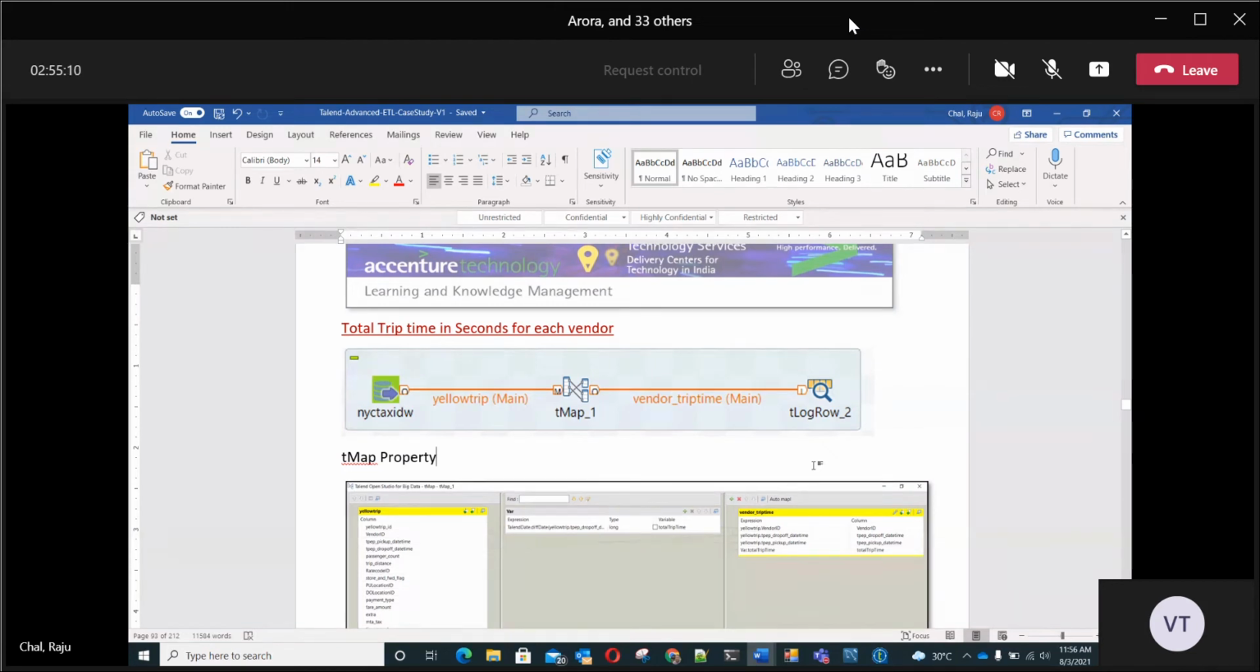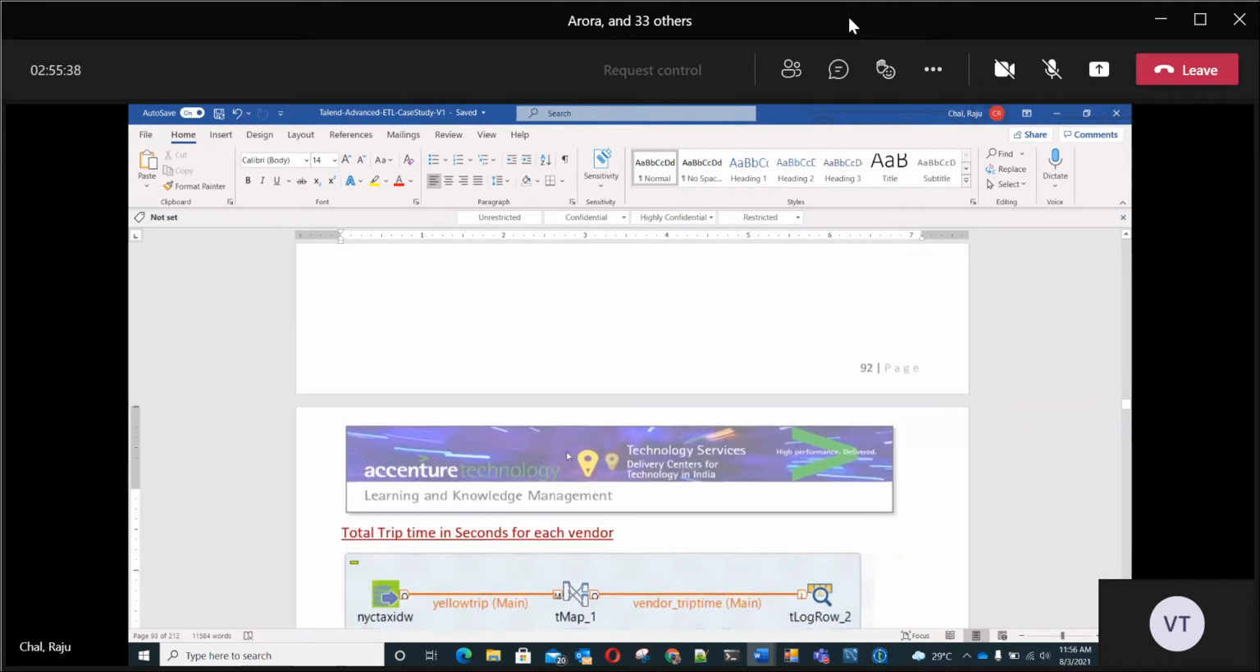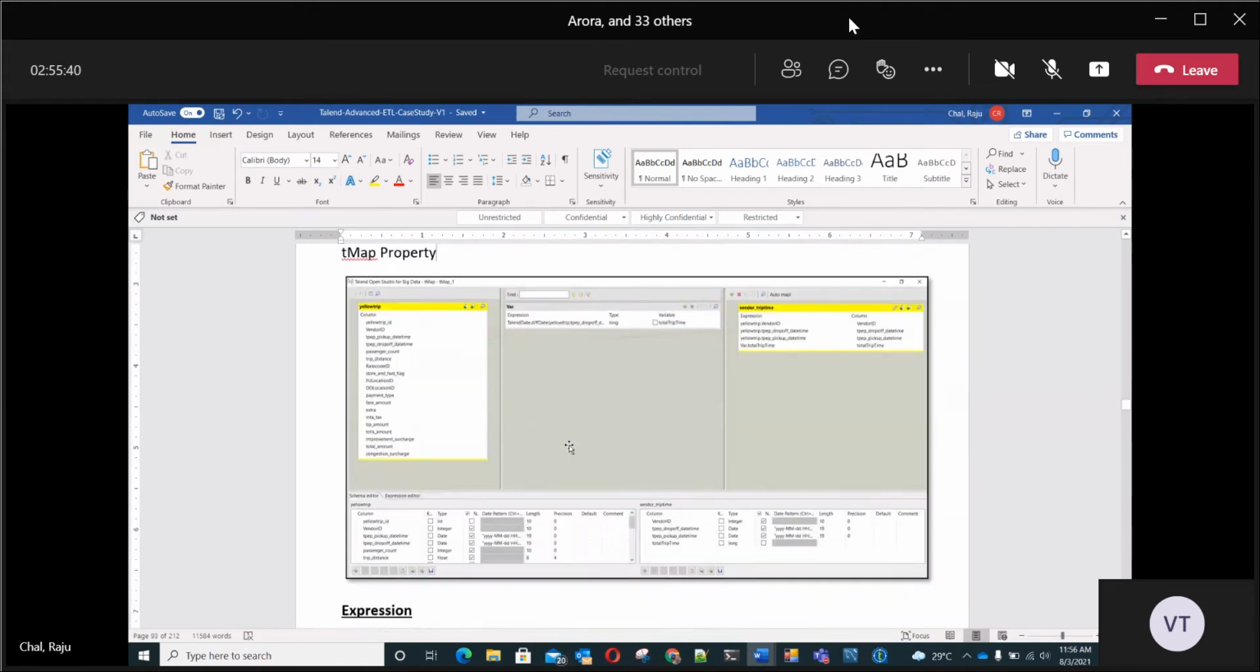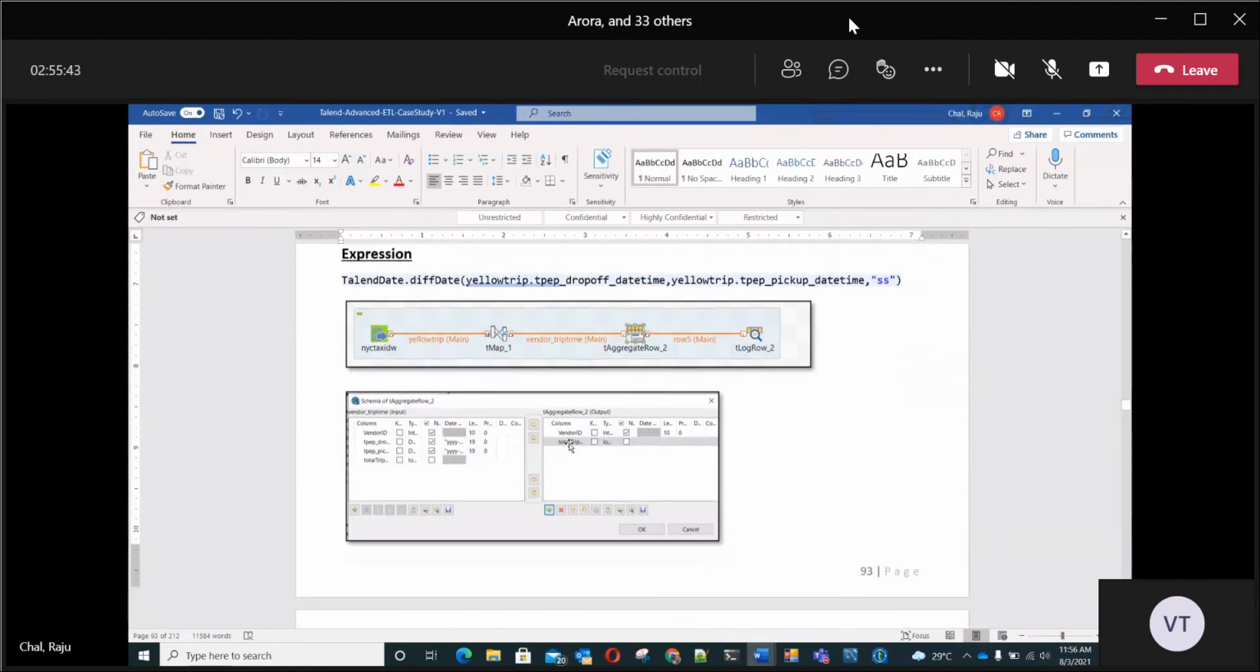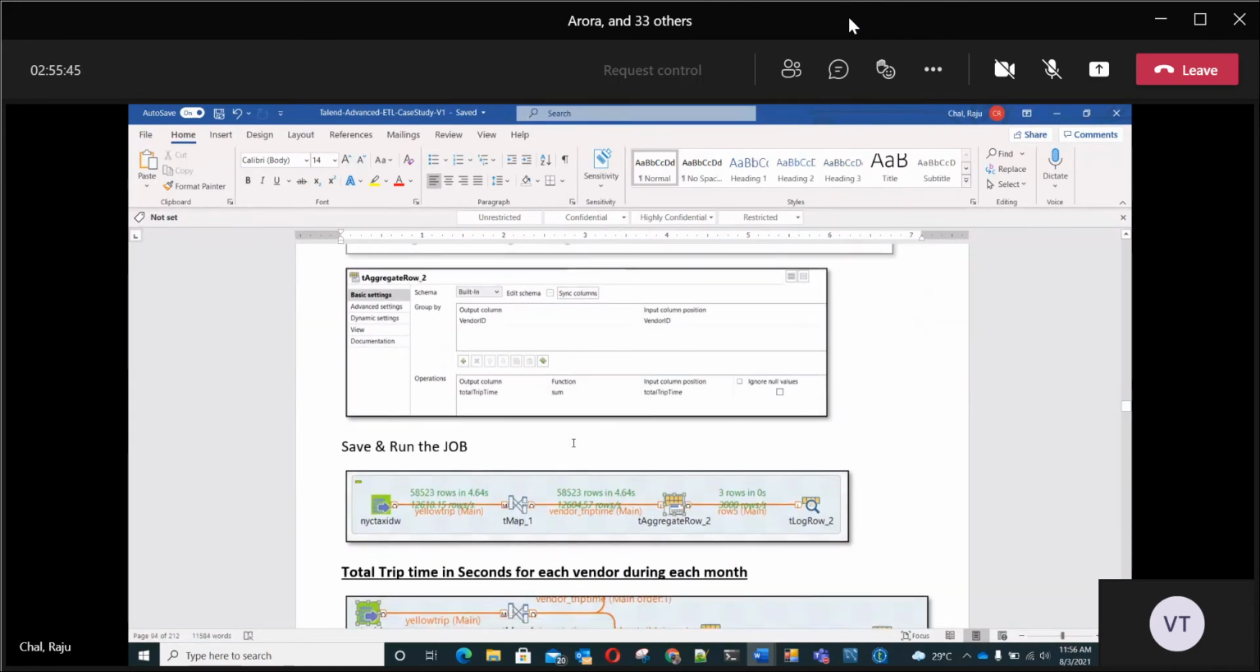Okay, now we are going to introduce the tMap, and you will be creating some more complex data flow designs using the tMap. But for the time being, we'll be creating one simple one. What is that? It is total trip time in seconds for each vendor. Just observe it and check it.